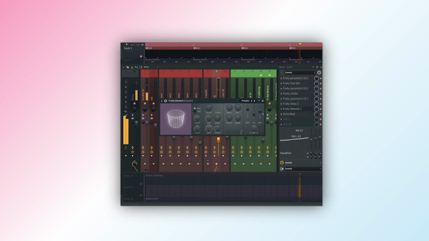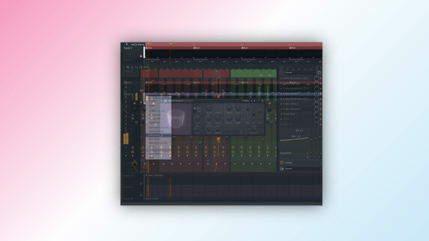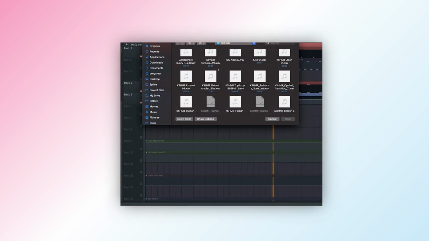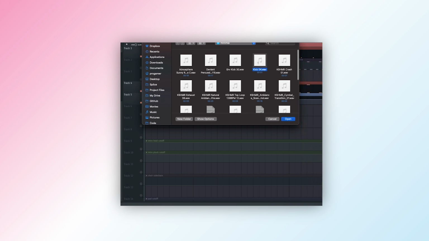Accessing it is simple. Create an automation clip, open the Articulator Tools menu in the top left corner, select Analyze Audio File, and pick the audio file you want to analyze.